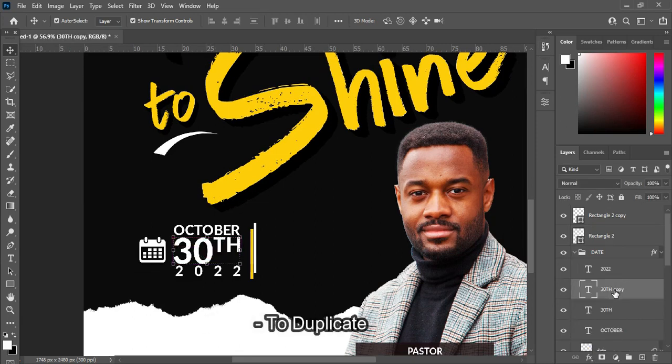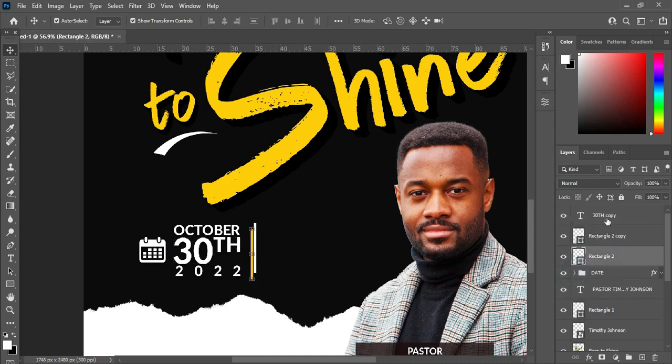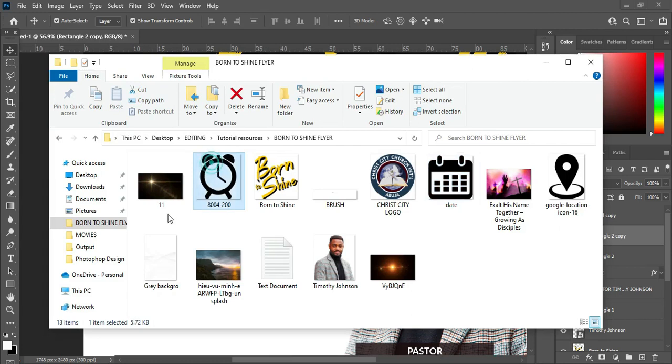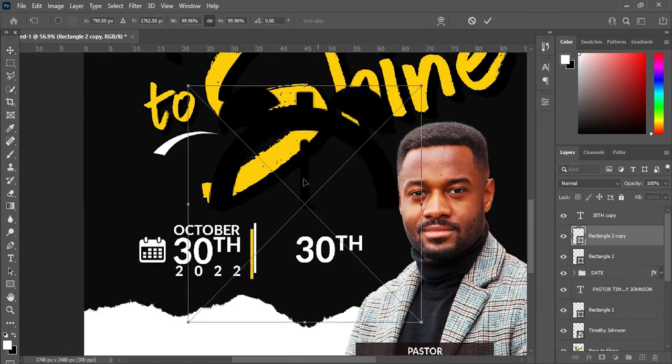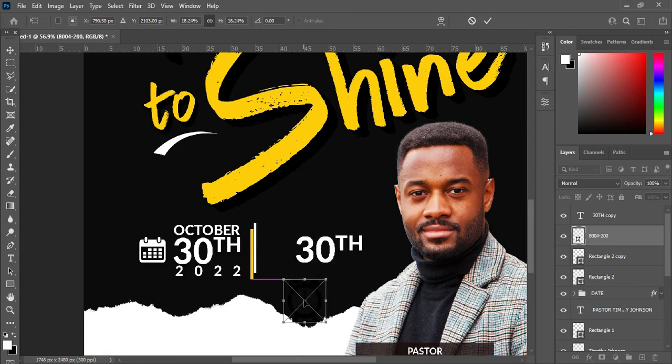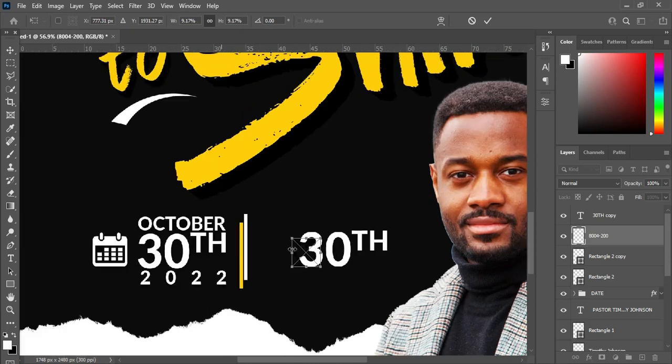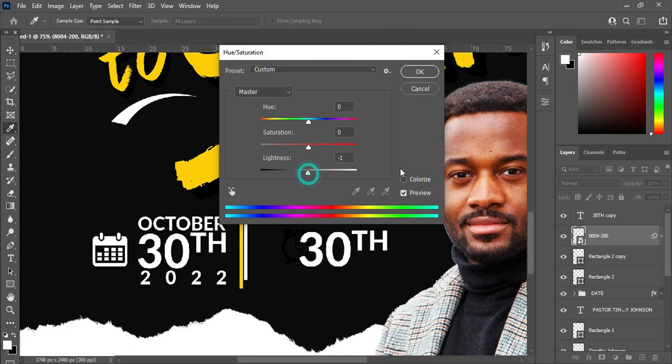Duplicate the text by pressing Ctrl plus J and drag it up. Now move it. Then select the icon for time. Reduce the size. Then press Ctrl plus U for hue. Then OK.